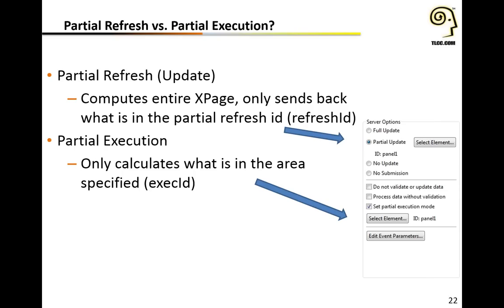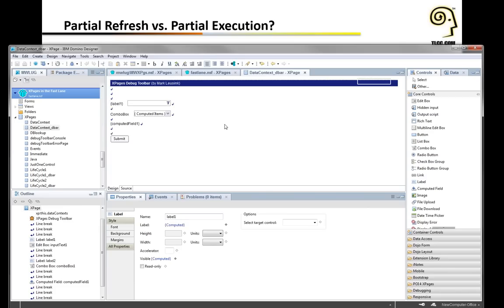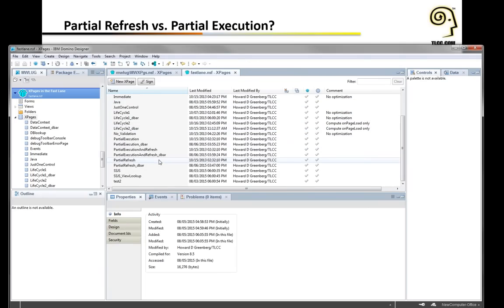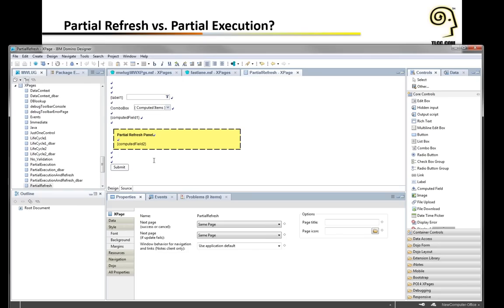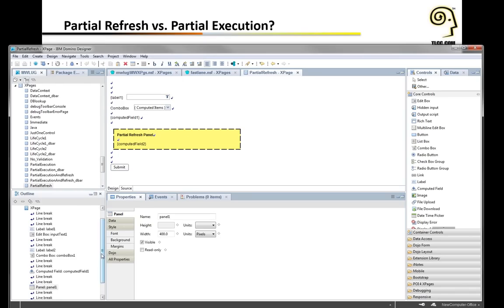So let's see, let me switch to Designer. Okay, so first let's look at partial refresh. I have the same XPage here that we've been looking at, except I've wrapped a panel around the computed field 2. I put that panel in yellow, so it's pretty obvious that's the partial refresh area.